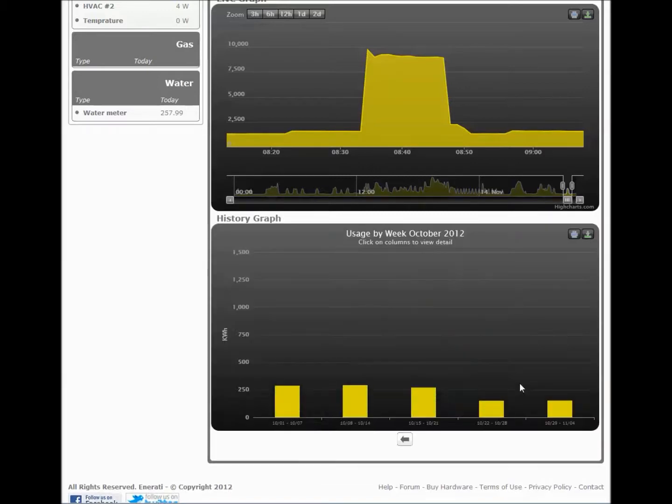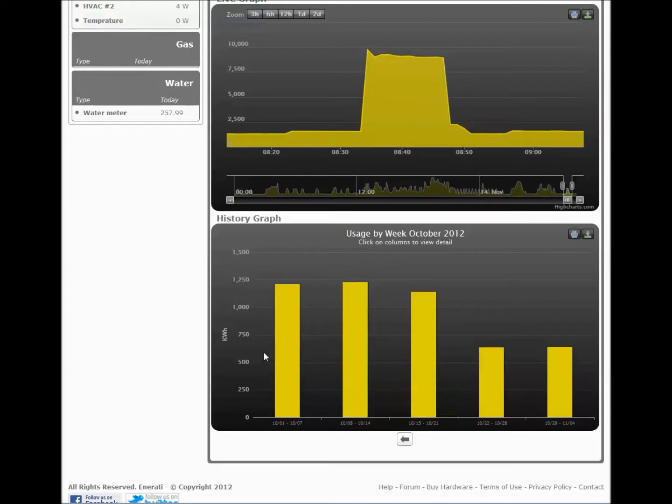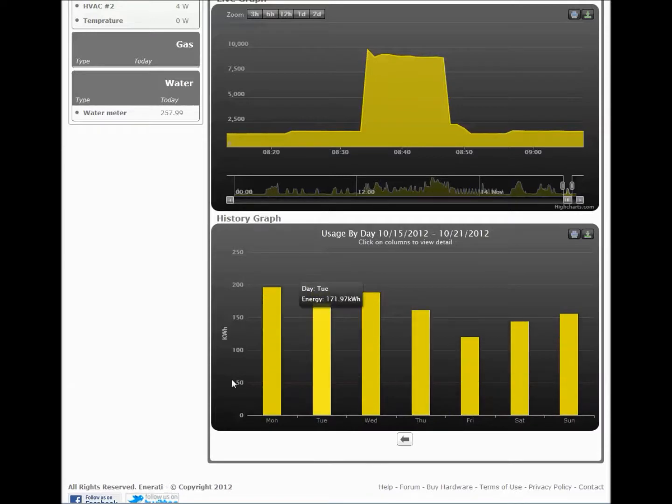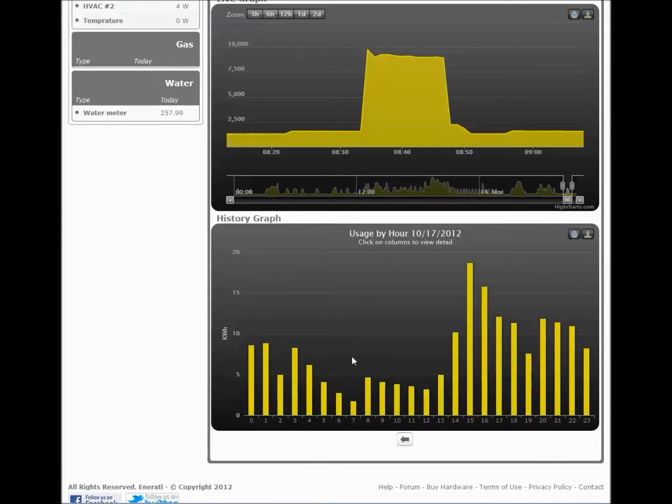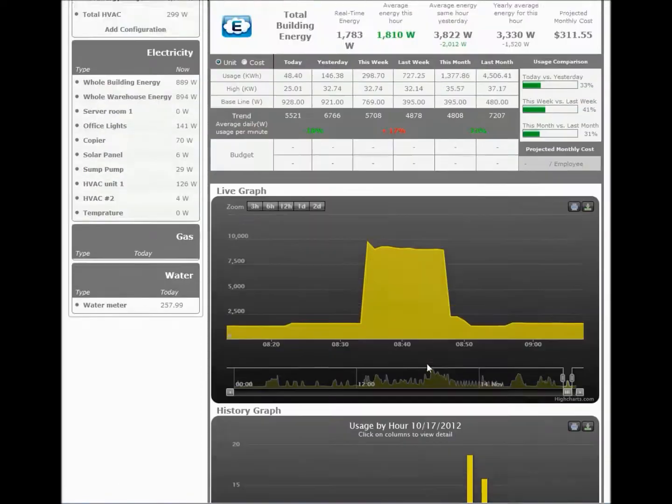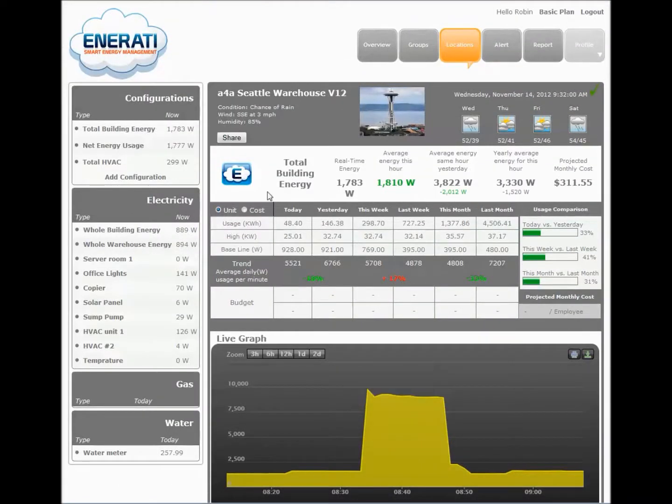If I go back to October, the next zoom in is on a weekly basis, so you can see how much you did on a weekly basis. And then right here, this is October 15th through October 21st, and if I zoom in on that, then I can get the daily numbers, and it shows me how many kilowatts I use on a daily basis. So on Wednesday I use 188.09 kilowatt hours. And if I want to go even farther, then I can get the hourly information as well. And this is all for this one single location and this one single configuration.